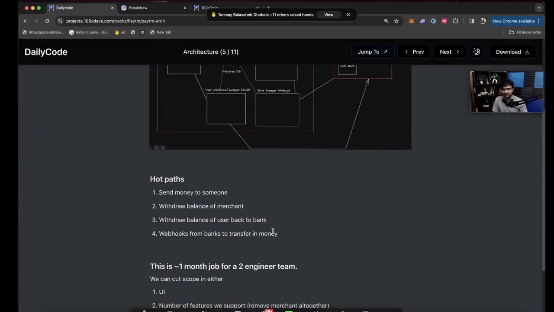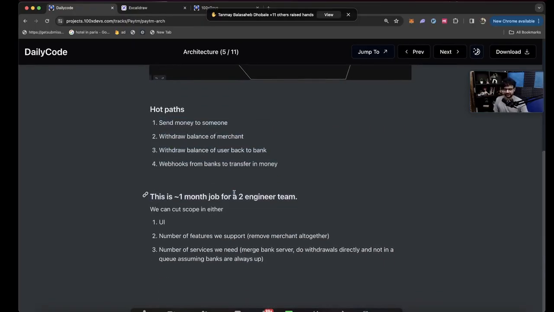These are the hot paths, the things that you need to be very secure around. Otherwise, don't build a money app, because if you're building a money app and someone takes advantage of it, they can pull out a lot of money from your bank. This is a 1 month job for a 2-engineer team, probably more.